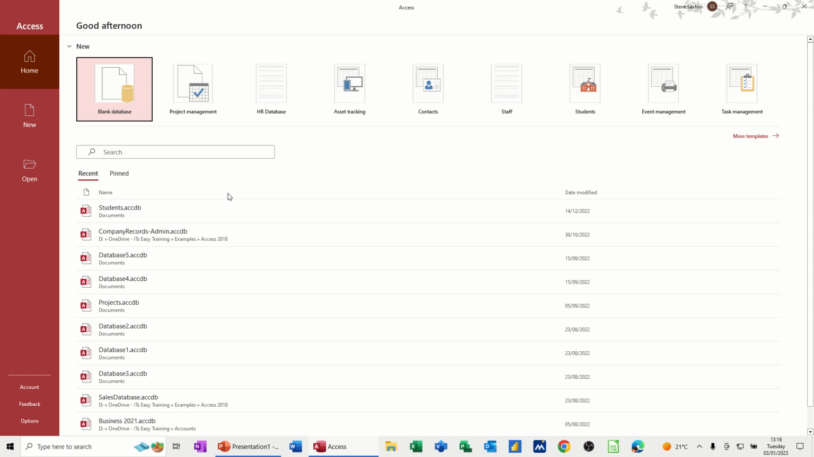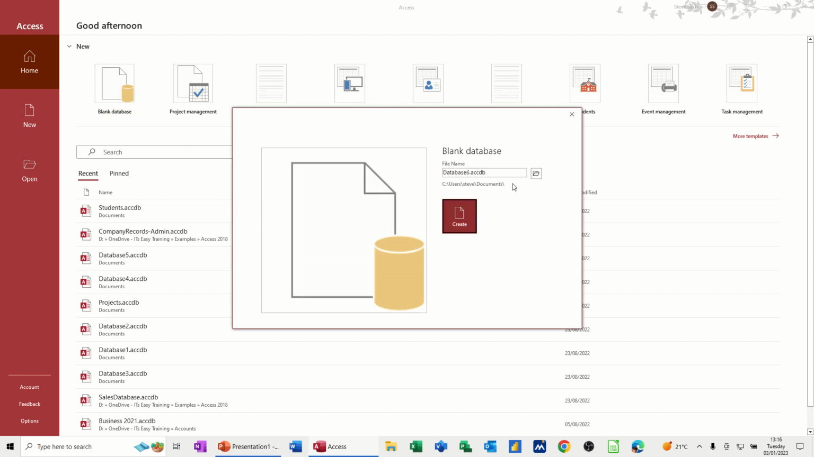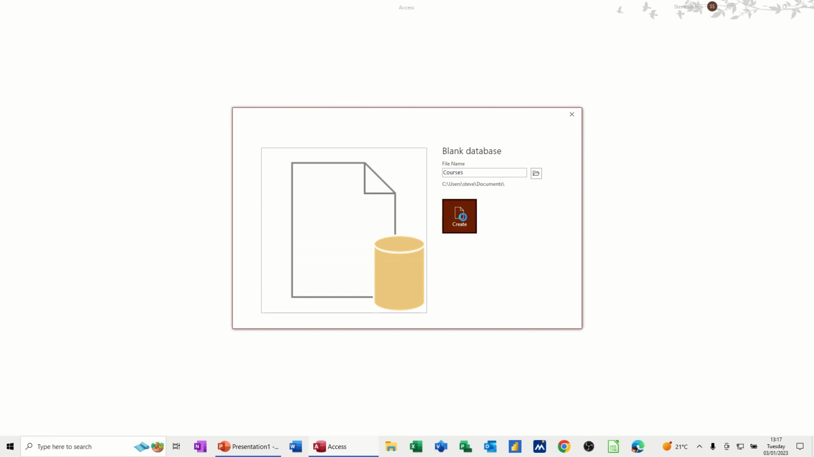In this module, I want to show you how you can create a simple database using just one table of information. So first of all, I'm on the opening screen and I'm going to create a blank database. So I'll just select this option. Now, Access is slightly different to Excel, Word and PowerPoint and other programs in that you have to name it first. You don't do save as and then name it, you just name it straight away. So I'm going to name this database courses and then click on create.